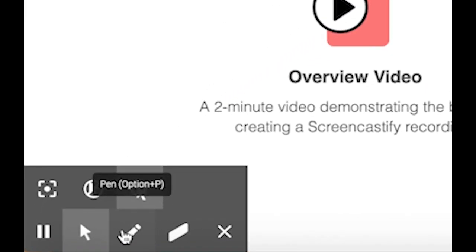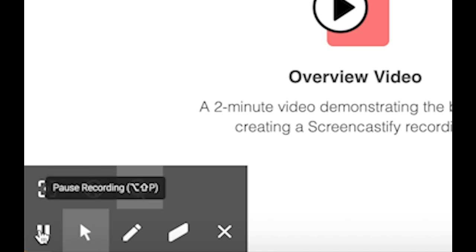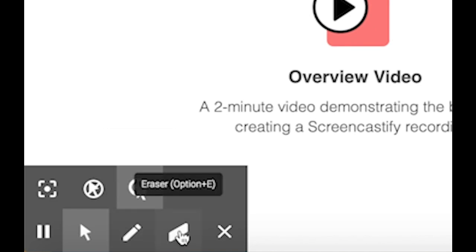And now I'm going to take a look at the drawing tools. You can focus on the mouse. You can hide the cursor when not moved. You can highlight clicks, which I have enabled. You can pause the recording. You can use the mouse pointer, which I'm doing now. You can draw with a pen, and you can draw with the eraser.